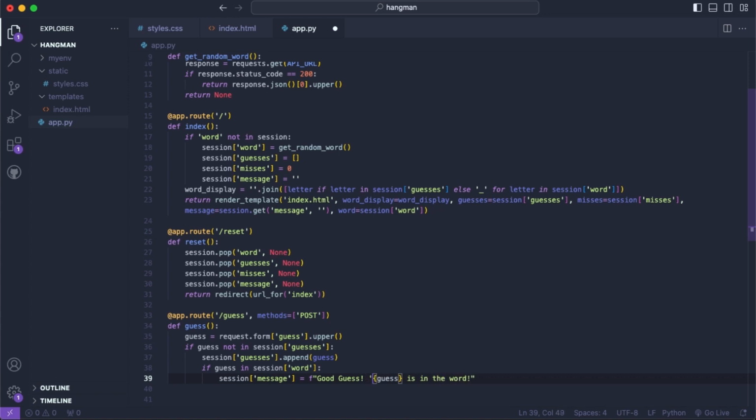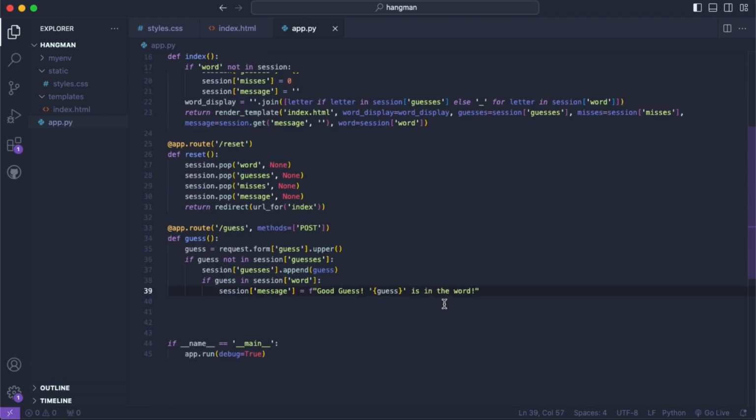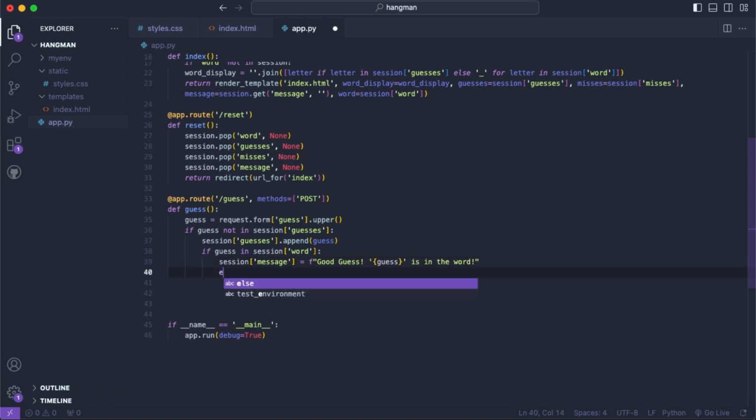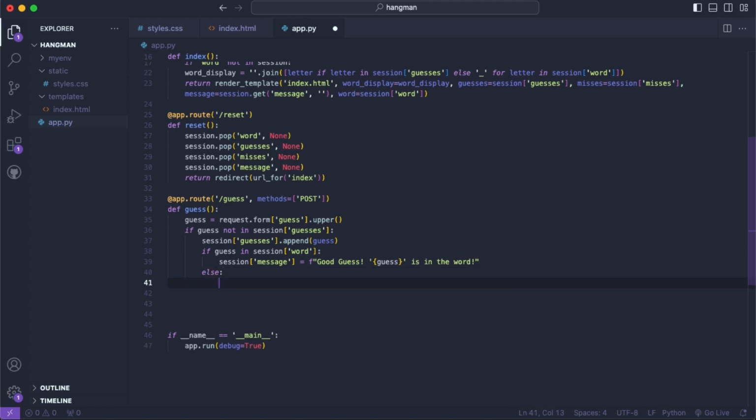If we put this into speech marks, it will make it a little bit clearer when you're actually getting that back, that A is in the word, rather than just saying like A is in the word. Next, we will create an else. So if it's not in the word, we're going to add to the misses. So session misses plus equals 1.